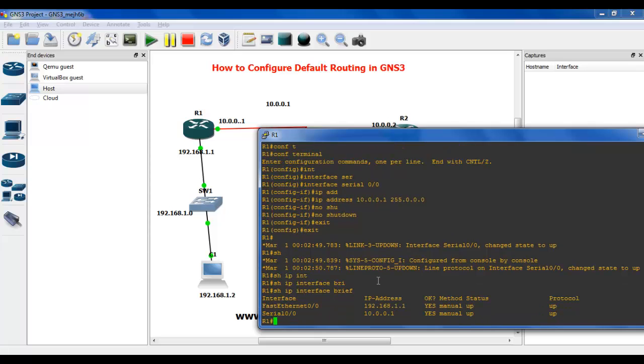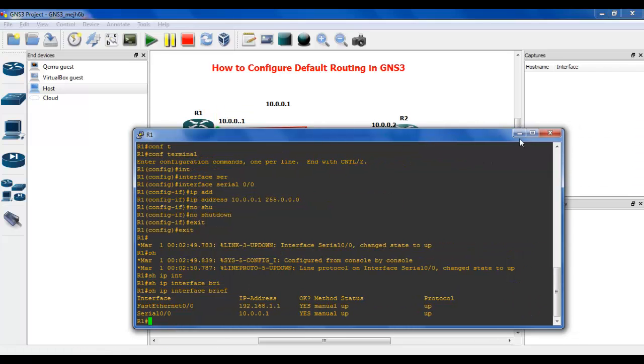Right now you can check that my serial interface was configured successfully. The IP address is 10.0.0.1 and the status is also up. This interface was successfully configured. Once it is completed, go to the second router. Minimize this router and go to the next router.